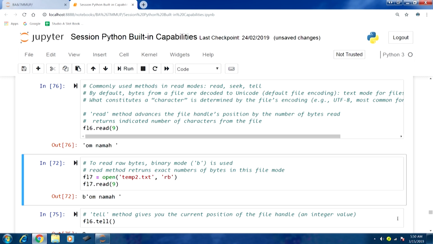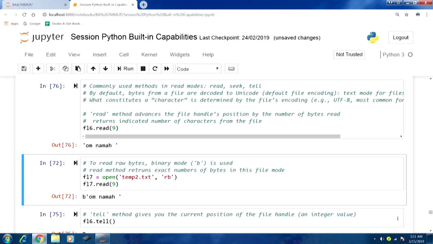The read method actually returns the exact number of bytes that have been read. If the file is opened in the binary mode, then the exact number of bytes is returned. If you remember what I said for the text mode, the file position moves by the number of bytes read.